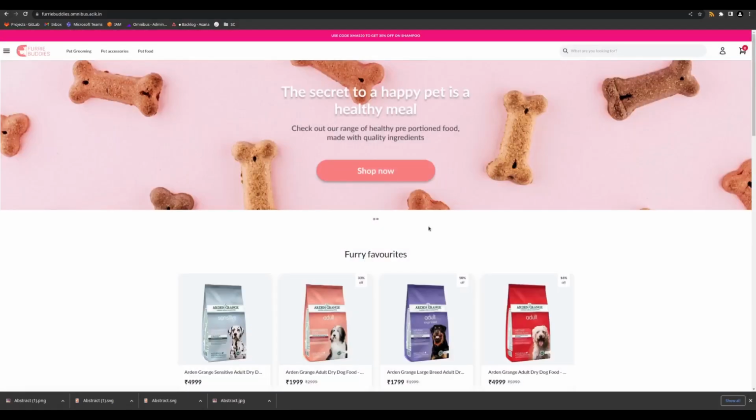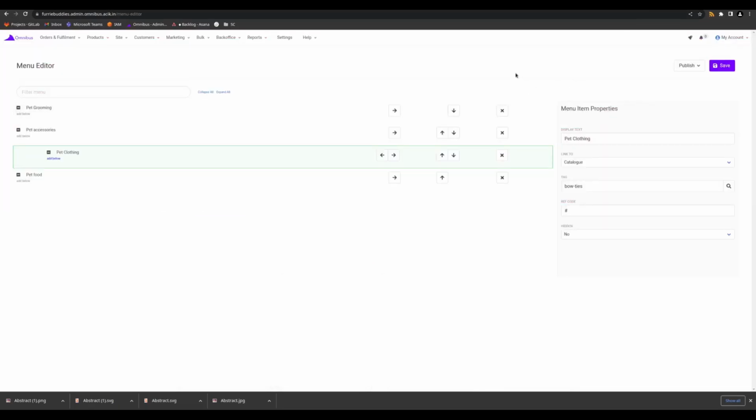So this was a small tutorial on how to manage your website's menu and edit it through your admin panel.